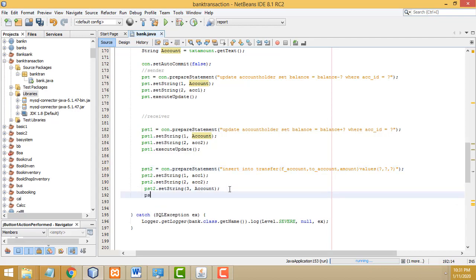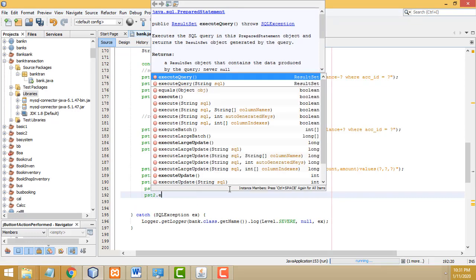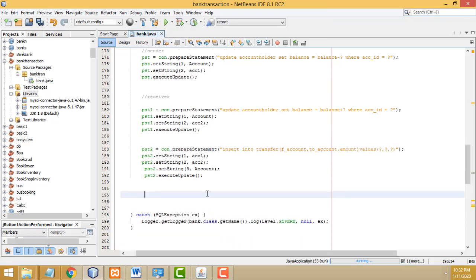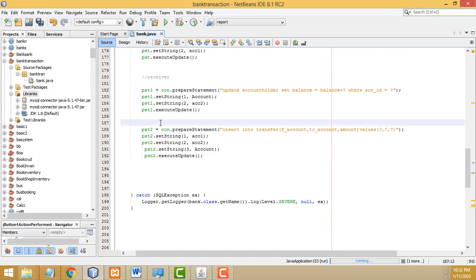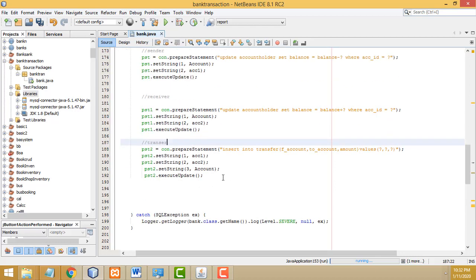Finally, pst2, prepare statement 2 here. pst2 dot execute update. Let's call execute update here, right? Okay, now after that, this one should be the transfer table, transfer. You have to comment like this, simply so you understand the stuff. Okay, for learning purposes, very simple one.